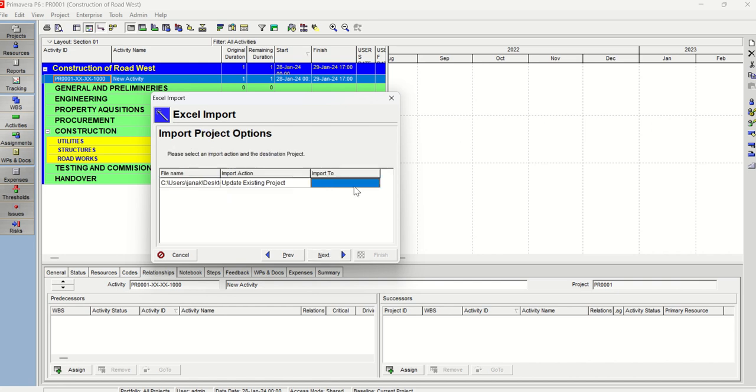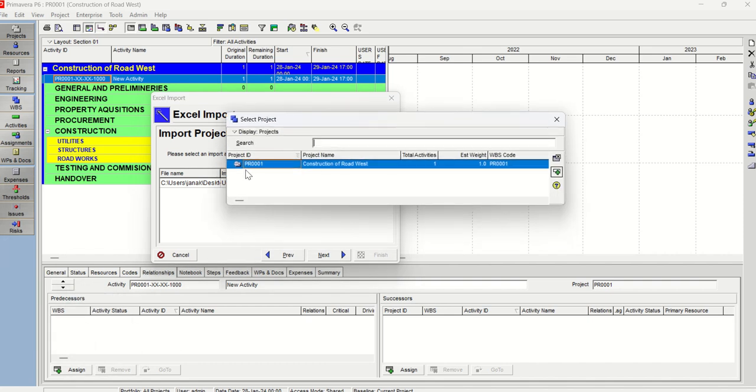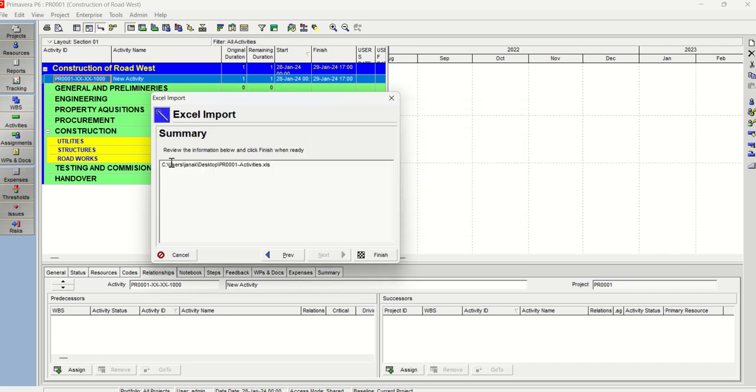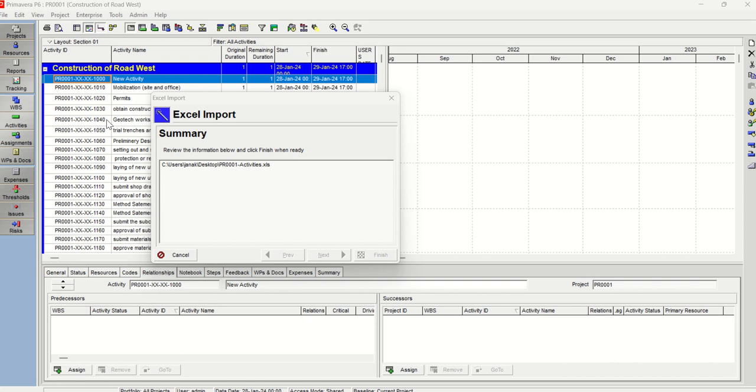All right, import to, and which project are we going to import that data into? That's the project PR0001 construction of Road West. Click that project and click next. All right, review the information below and click finish when ready. So make sure that your file path is correct, your file name is correct, and click finish. All right, when you click finish, you can see the activity list has been imported back to your Primavera.